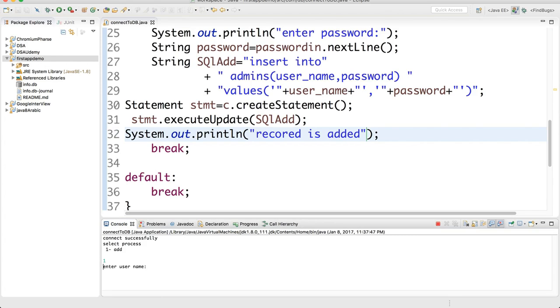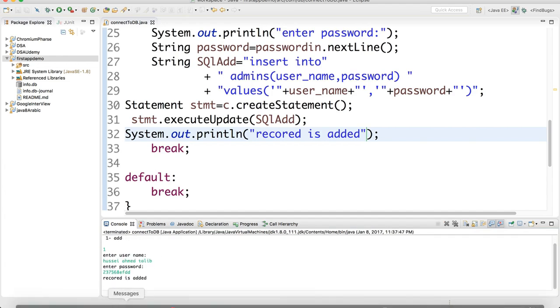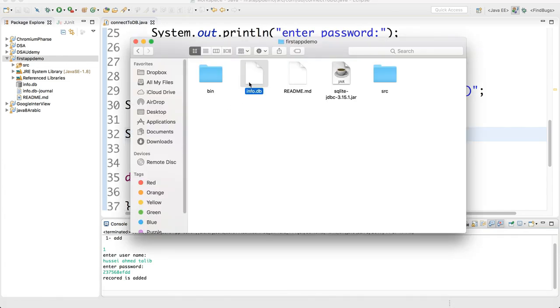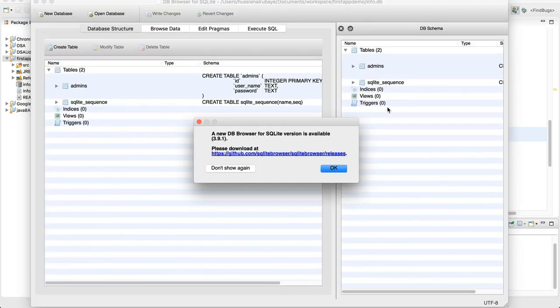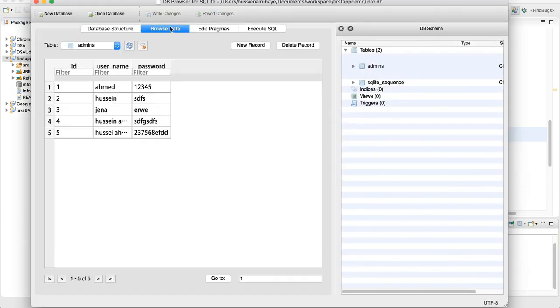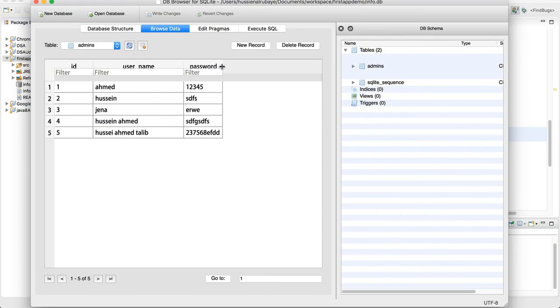Add 1 process with the username. I say Hussein Ahmed. Okay, here you go. And the password. This is the password. Here you go. He says record is added. If I go back here, I have to open it again to make sure he already added. I just wanted to make the adding process from the console. Here you go. This is Hussein Ahmed Talib, and yeah, this is adding.